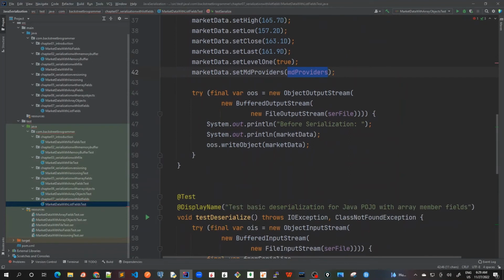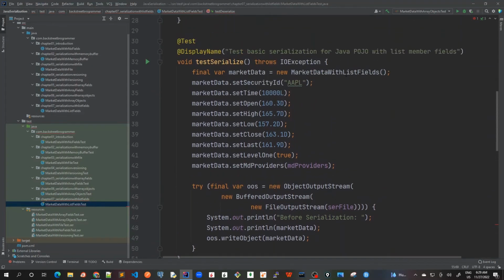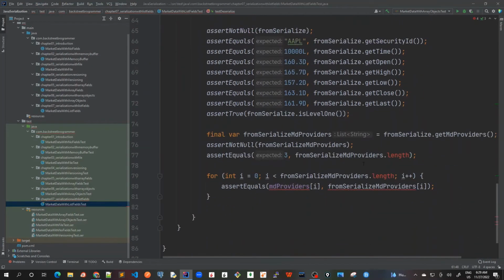Similarly, let's go back to the test deserialize unit test case. Again, I will change the display name, list member fields, and also the Java Pojo object. It should be pointing to chapter 7 Pojo market with list fields. Let me make some other changes here. This is a list now, and it should have a size here. So size would be 3. For an array we use length, but for a collection we use size.